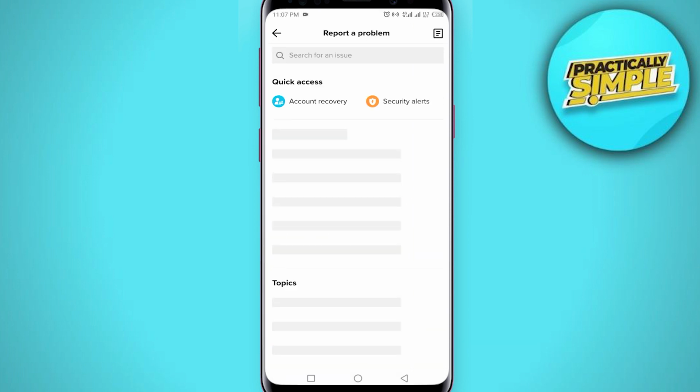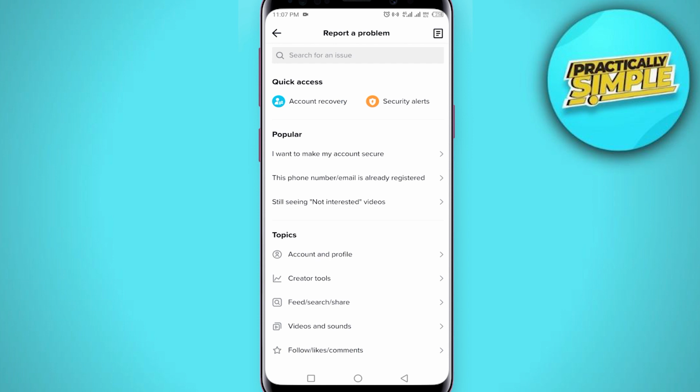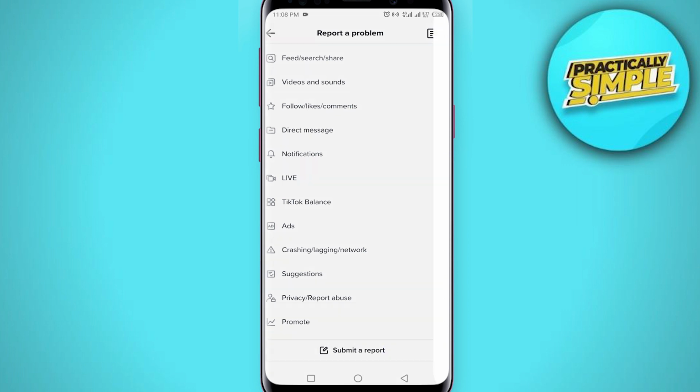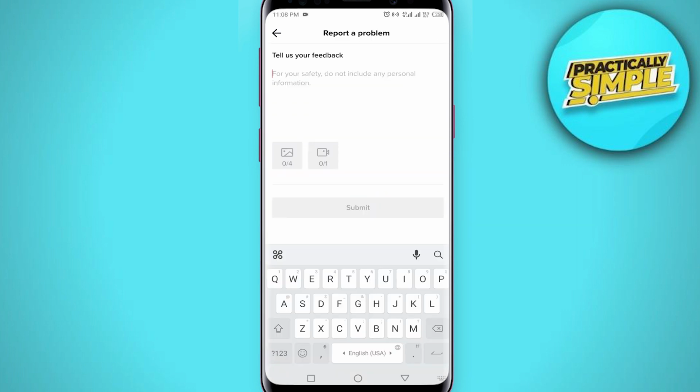It's just going to load for us here, so you just have to wait a second. And as you can see, we are now taken here. I'm just going to scroll all the way down here and then click where it says submit a report. So just tap on it, and now from here you just have to tell the TikTok team what problem you are facing.